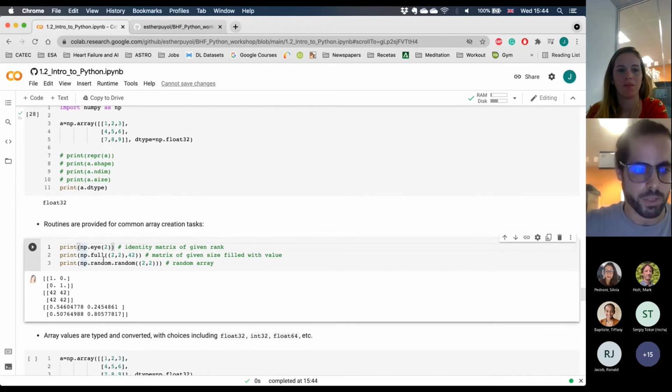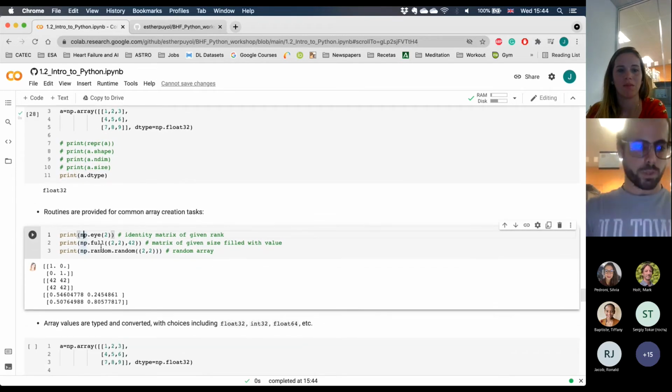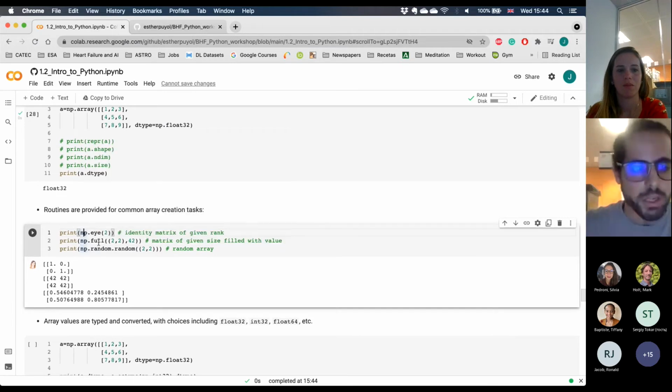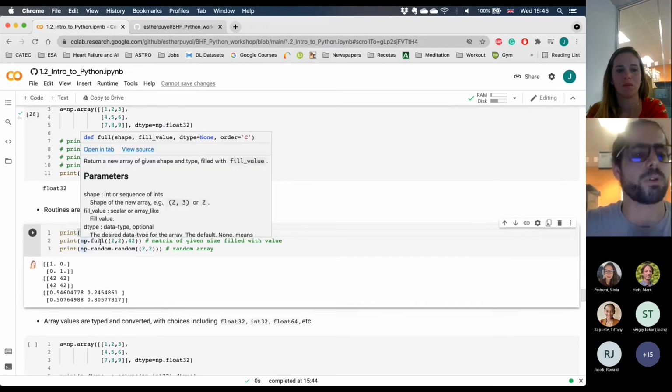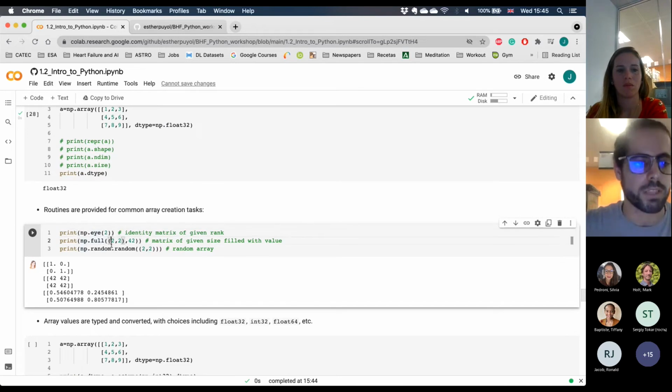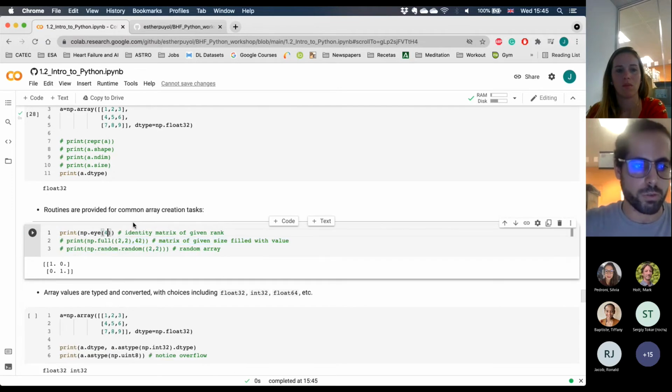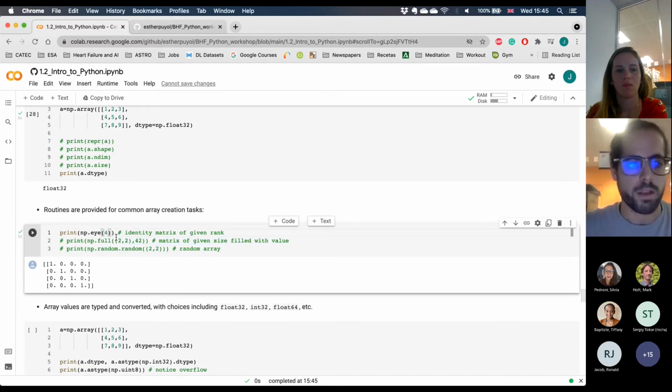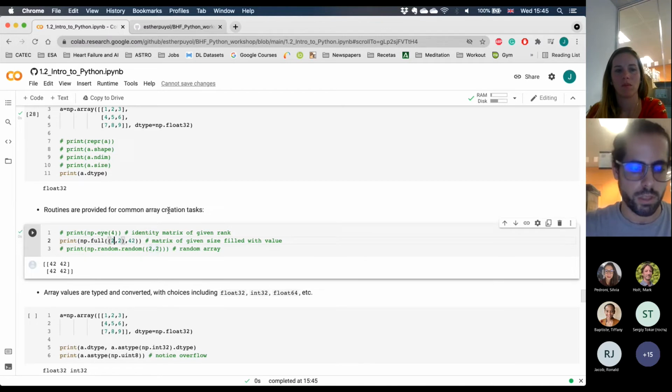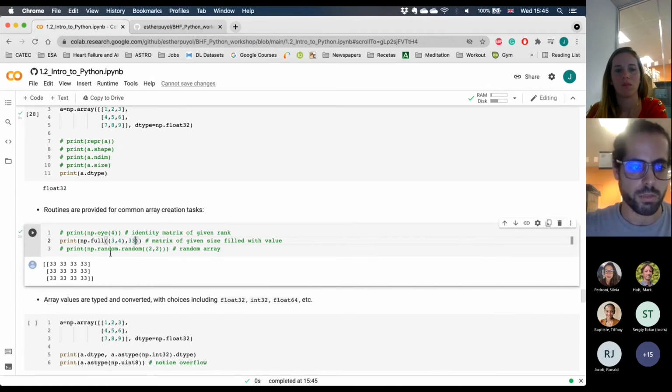So it's good to get familiar with it and start using it as soon as possible. These are some other functions that you can use as part of the Numpy module. You can have the identity matrix of any given rank, so rank 4 would give you a 4x4 and so on. We can also have something called a full matrix, which allows you to fill a matrix of the given size with a value, in this case 42. We can make it into a 3x4 matrix with value 33, and then that's what we get.